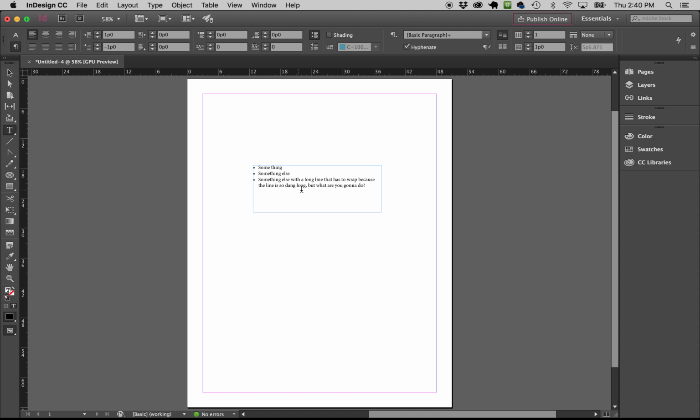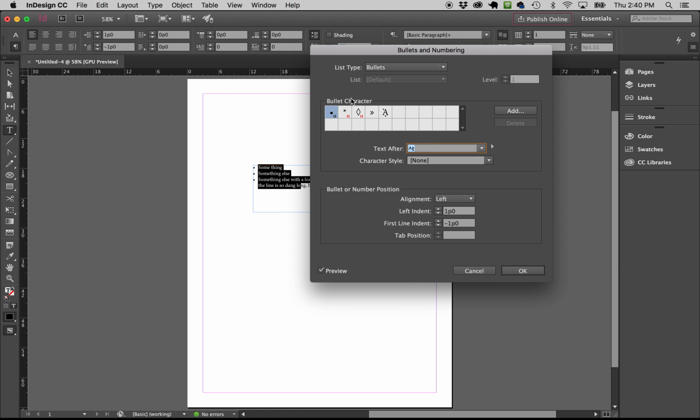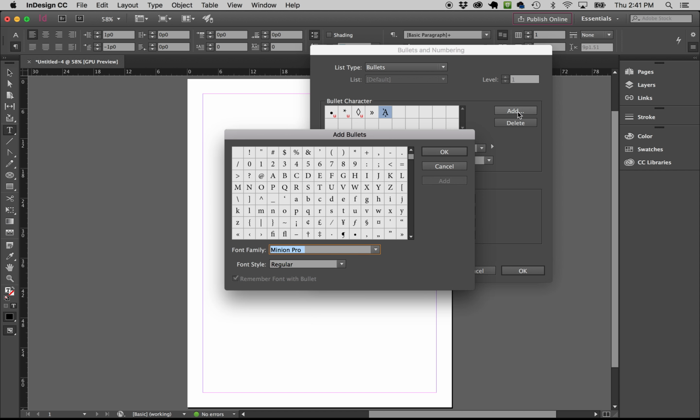Also, default is bullet. You can use more than bullets. So this is actually kind of hidden in InDesign. But if you look on the top right, you'll see this little hamburger menu. Click on this, and we see this bullets and numbering. So we could change the bullet character. I can make it an asterisk. There's these ones. If I wanted to, I can add a different symbol.